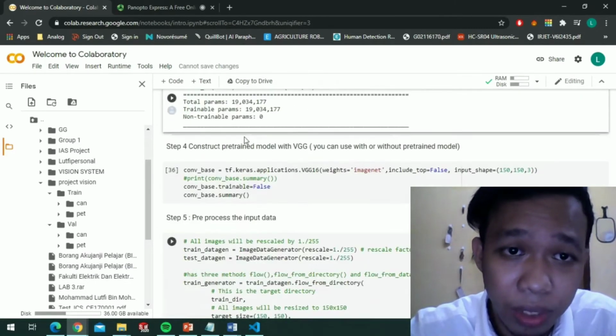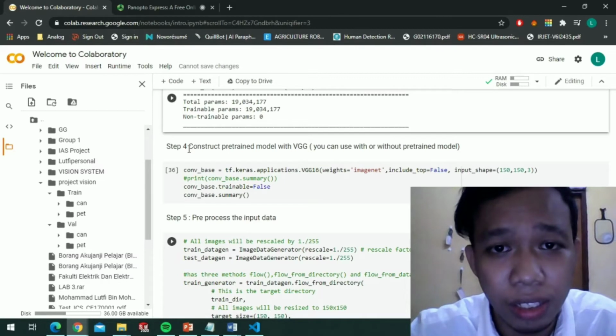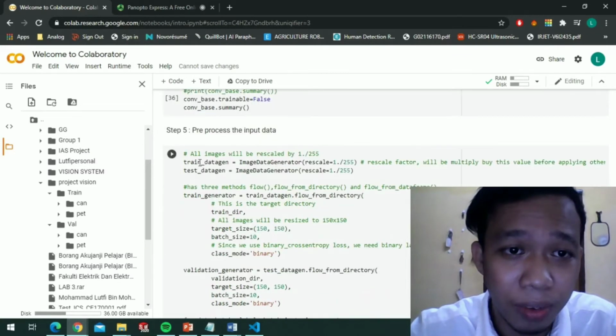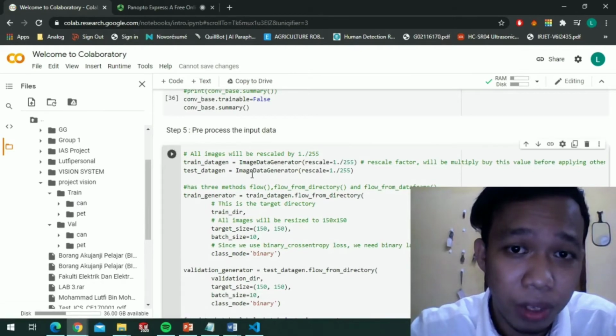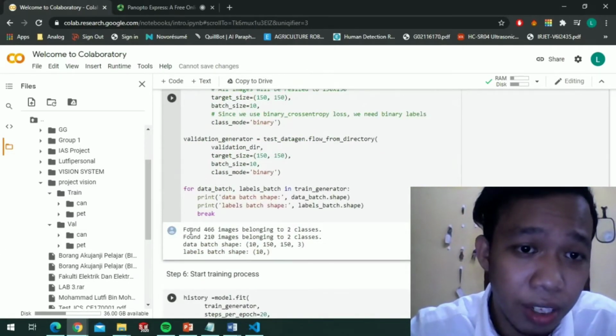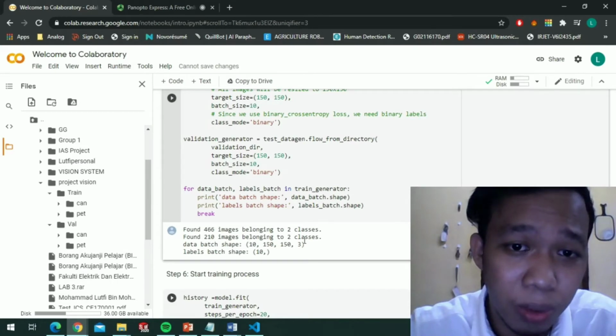For this step we need to skip it, because Task 1 doesn't want us to use VGG, so we can skip this step, and we pre-process the input data for our CAN and PET. So all the images now have the input pre-processed. By that we found 466 images belonging to two classes, CAN and PET, and 210 images belonging to two classes as well. It will detect two different classes, and the data batch and label shape is 10.